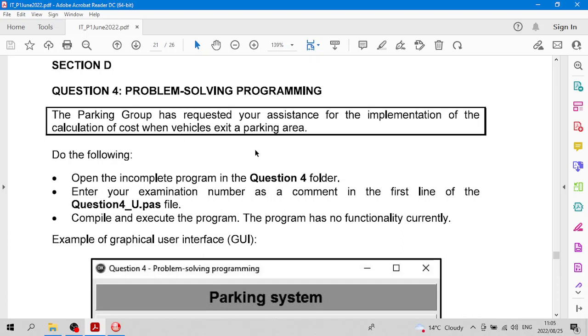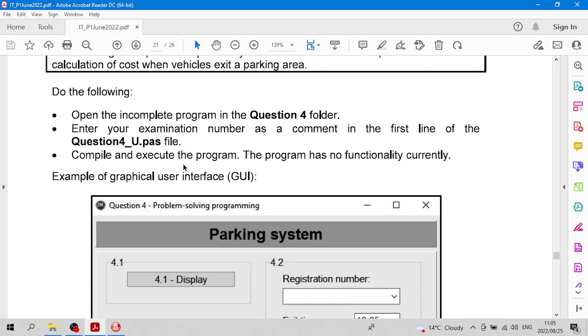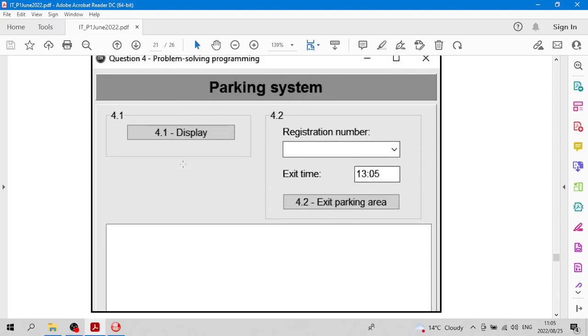Parking group has requested your assistance with the implementation of the calculation of cost when vehicles exit a parking area. Right. So here's the interface.